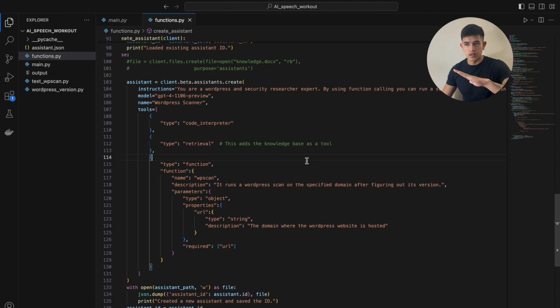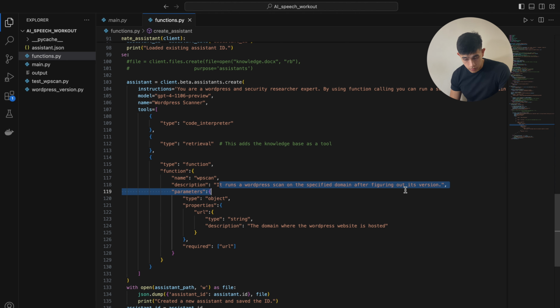Because there's a simple way to see this. You're basically bridging a communication between your AI, your model, and your internal tools by an API, which is basically a JSON format, sending data to each other. Okay, so description: it runs a WordPress scan on the specified domain after figuring out its version. Okay, this is what the function does. And it requires a specific parameter. The parameter is the URL.